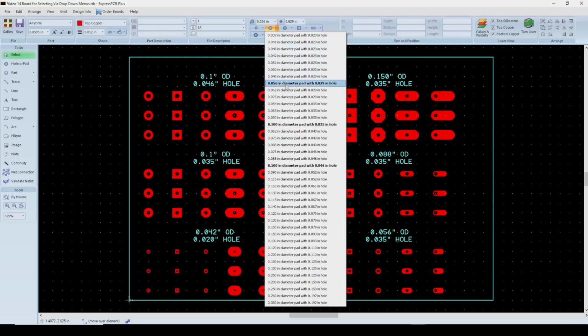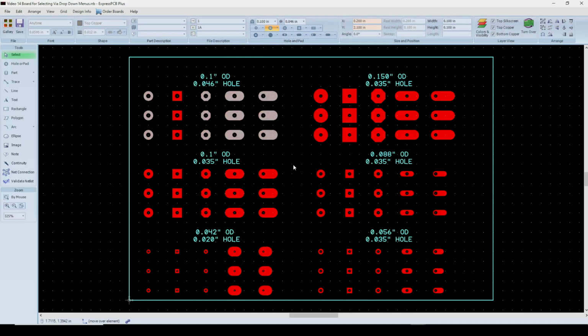So what I'll do is I'll scroll down here to the 0.1 inch diameter pad with the 0.046 inch hole. I'll hold down the Control key and click on that. And you can see that all of the pads except the square pads are now selected. Now, why did it select the octagon and the long pads? I don't know. Ask ExpressPCB. Well, actually, I think I know why that happened, and I'll explain that later in the video when we design our own custom pad. Now, let me deselect those.